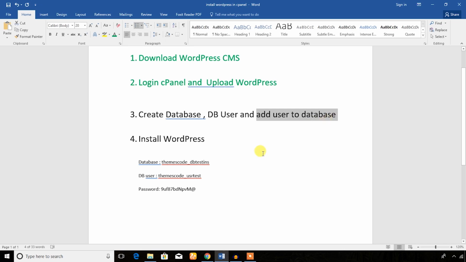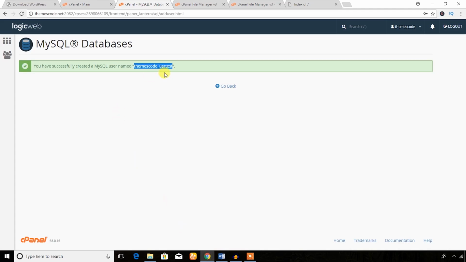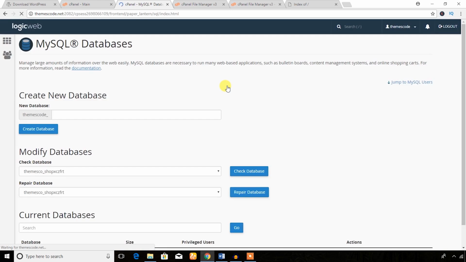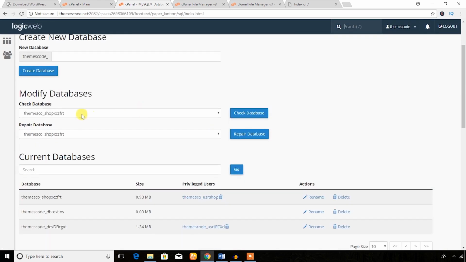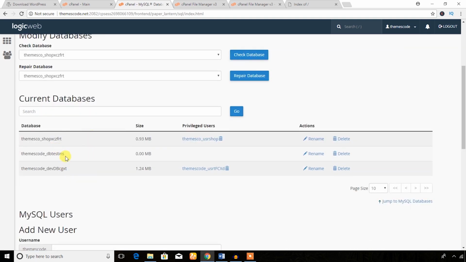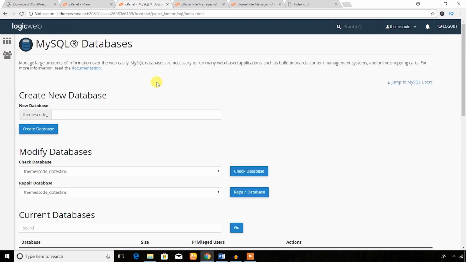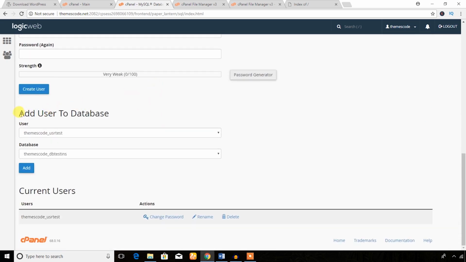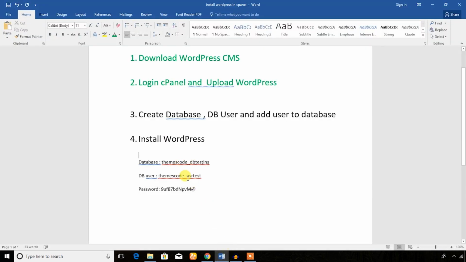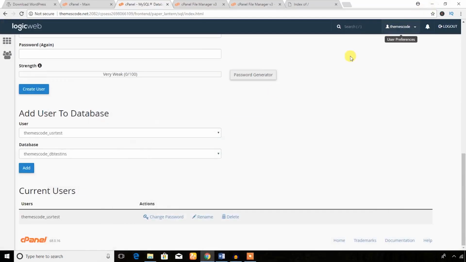user to the database. I'm just going to get back here, and what I'll do is scroll down to the add user to database section. I have created a database and a user, and I'll just combine these two things and add the user with this database. I'm just going to hit this add button.